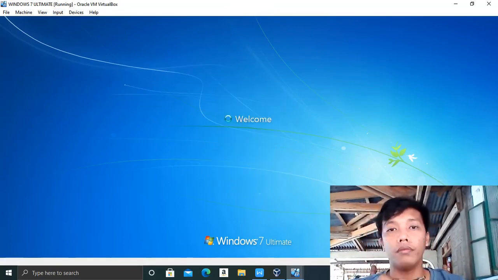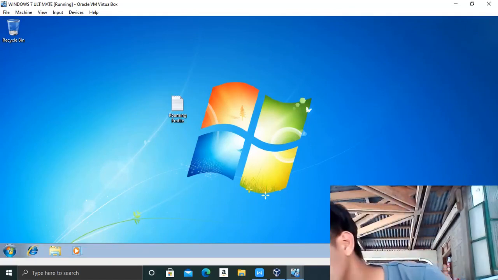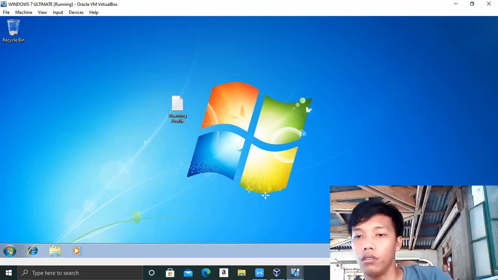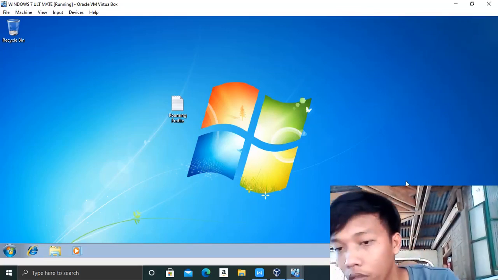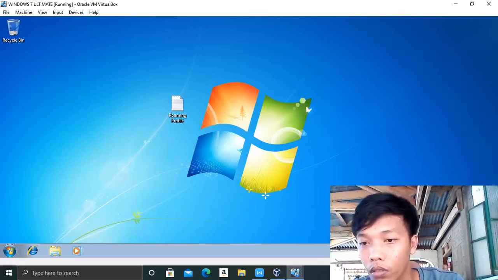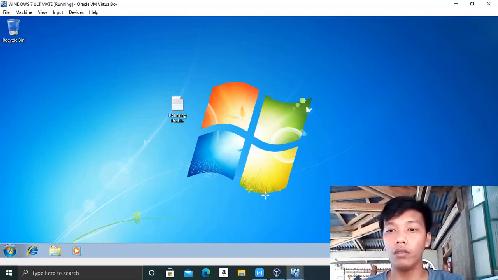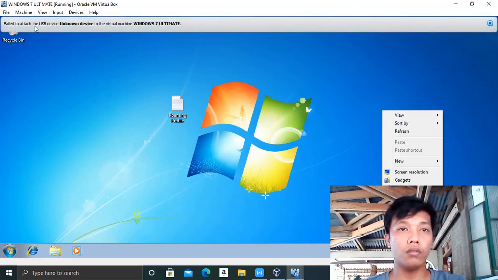I have a flash drive here, then let us try. And I don't know if this is working because I'm using VirtualBox. Let us see if it still recognizes my flash drive. This is the flash drive, then let us try to connect. As we can see, there is an error here.